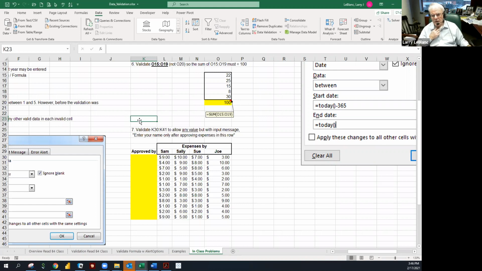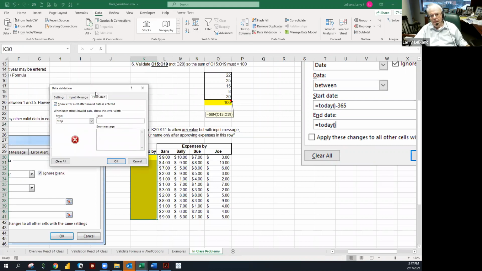How about data validation with any value allowed? That seems contradictory, but it is useful. Validate K30 to K41 to allow any value with the input message: enter your name after you approve. Let's select the yellow cells. Data tab, yes. Data validation. Input message.